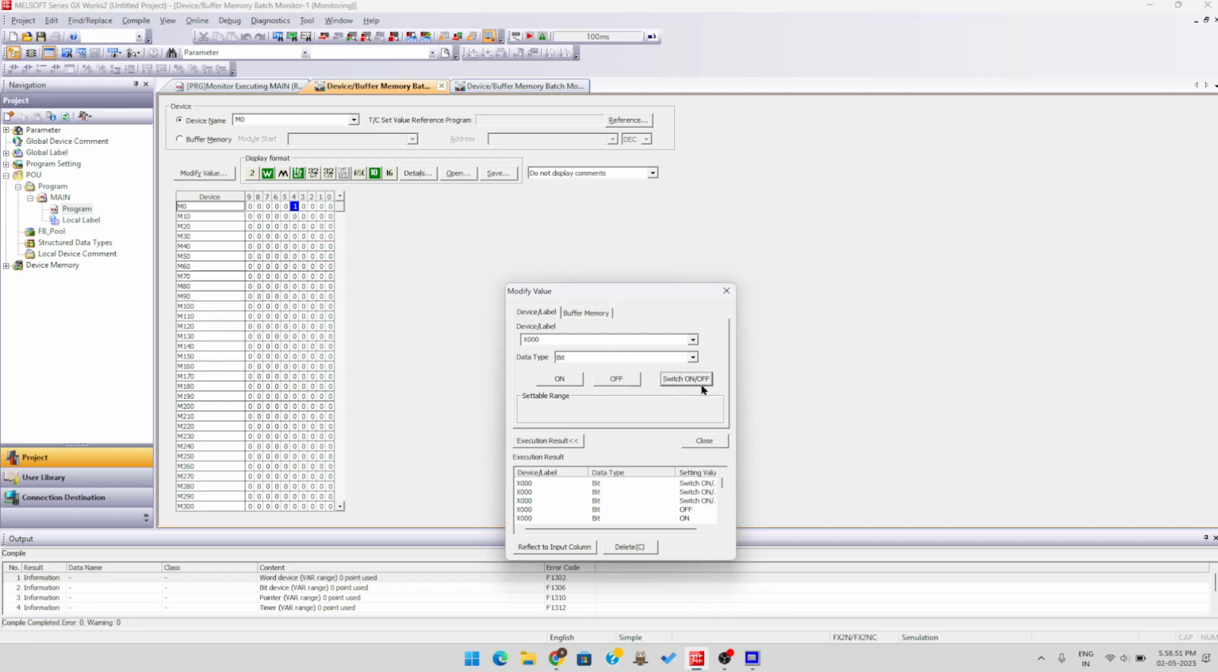So m4, m5, m6, total 7 bits I have defined there. So when I turn it on again, it is going to be erased. So total 7 bits it moved.